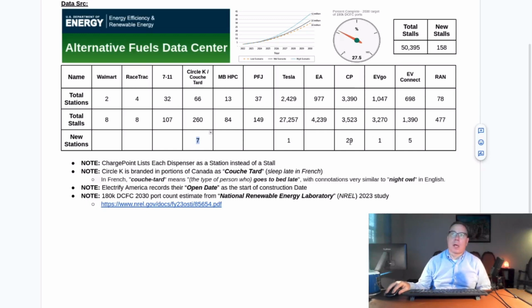ChargePoint added 29, but they record every dispenser as a station. Some dispensers have 2 stalls, but every dispenser is recorded as 1 station. That's just a little bit of a quirk in the data from them. EVgo opened 1, EV Connect opened 5.